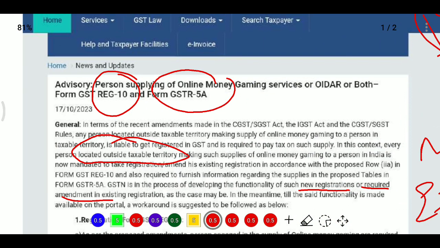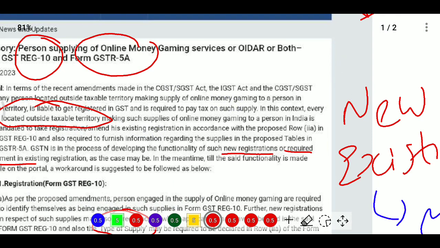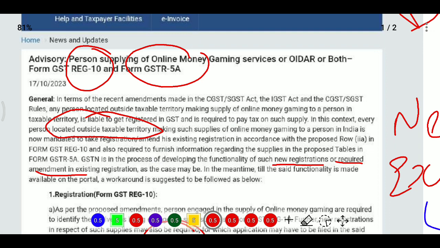Now first, who will apply for REG 10 and GSTR 5A? GSTR 5A is just like what we file in GSTR 3B under GST registration, the same way GSTR 5A is for those persons who register in REG 10. So who will register in REG 10? Mostly two kinds of persons will be registered.